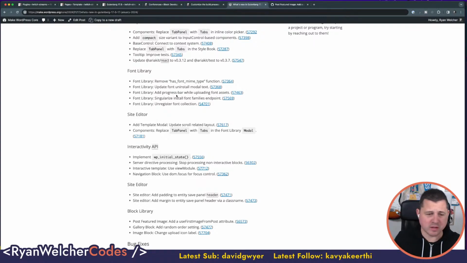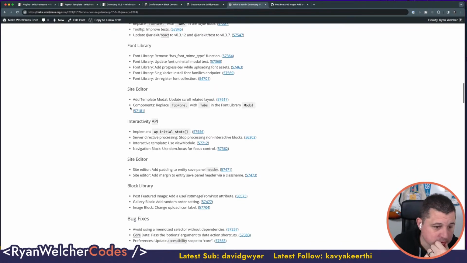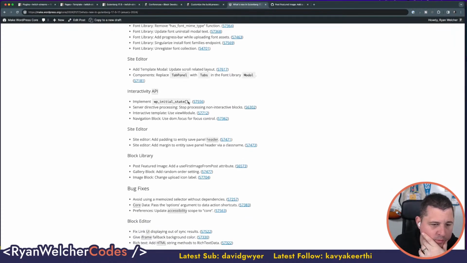If anyone gets that working, let me know because I would like to see what that's all about. I cannot get it working. Font library stuff, site editor, components. Okay, interactivity API, implement initial state.